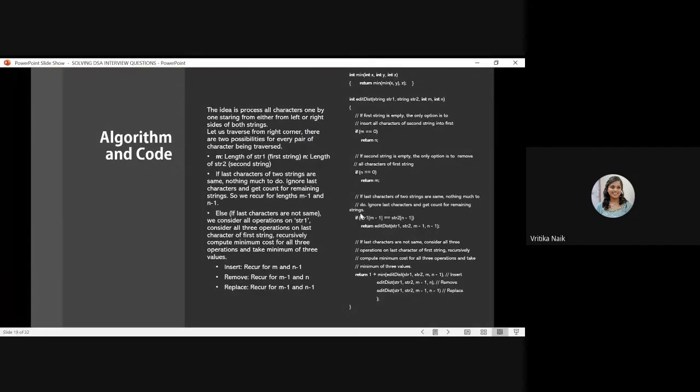Cool. Now we go to the next part. If the last character of both the strings are equal, we just ignore them. We don't have to consider them anymore. So we are going to recall this function with string 1, string 2, and since we ignored both the places, we just reduce the length of both the strings by 1.